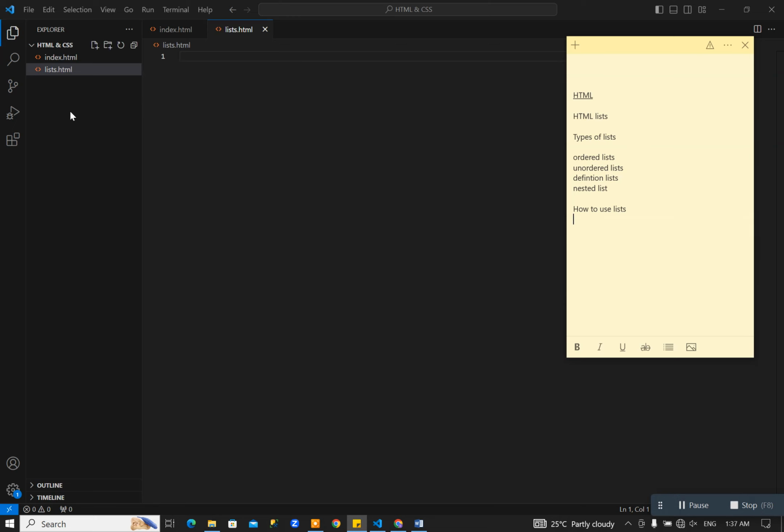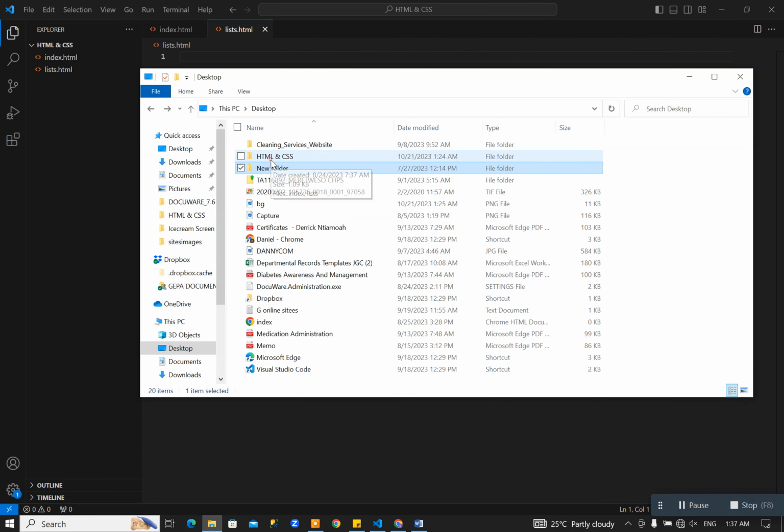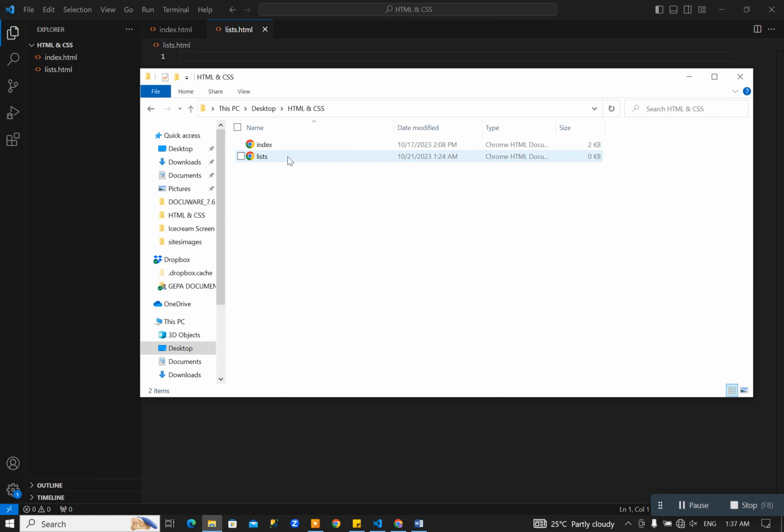All right, so quickly we will go into the folder that we have been using for this training. As you can see, we are in the HTML and CSS folder, and now I created a file and named it list.html. This means that I am going to be doing only lists inside this particular HTML. So I will look for the folder called HTML and CSS, open it, and I will see list. I will now double click to open the file, and you can see there is nothing in this particular file.